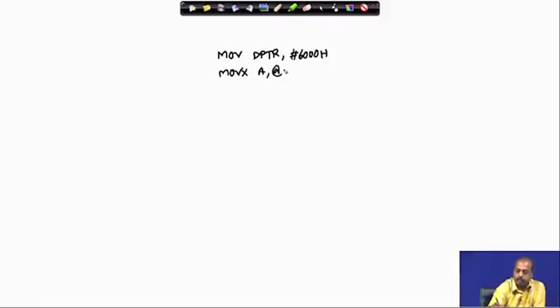Okay. So, we will do it like this. First, move DPTR, comma, hash 6000 hex. So, the DPTR has been loaded with 6000 hex. Now, 6000 hex has the smaller number. So, MOVX A comma @DPTR. This will be moving the smaller number into the accumulator.